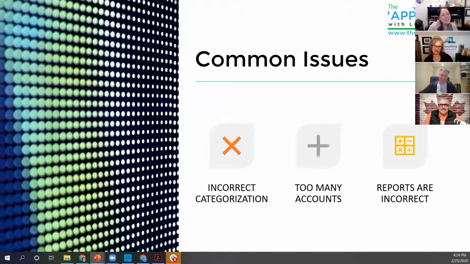So common issues, incorrect categorization, right? Our clients, they're really nervous about tracking fixed assets and making sure that they're categorized correctly. Too many accounts. So have you ever had a client that had a different general ledger account for every single asset they own? Oh yeah. I think that quite a bit. And that wasn't really a big issue until now we've got some limitations in our QuickBooks files.